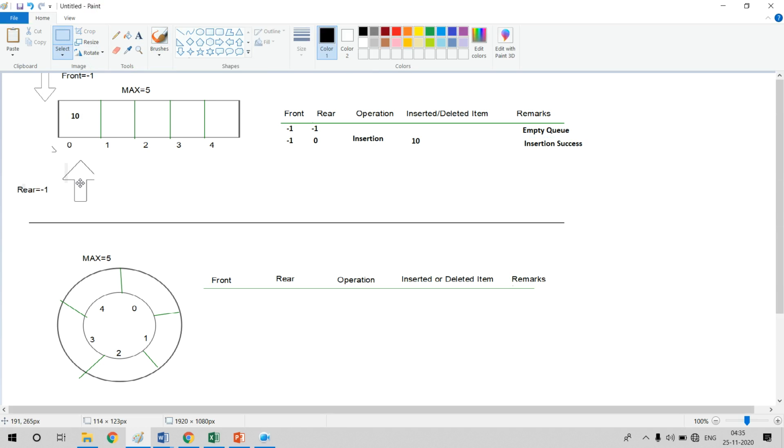Only rear is getting moved. This is the condition of the linear queue after performing the insertion. Let us take one more operation. The operation is again insertion.